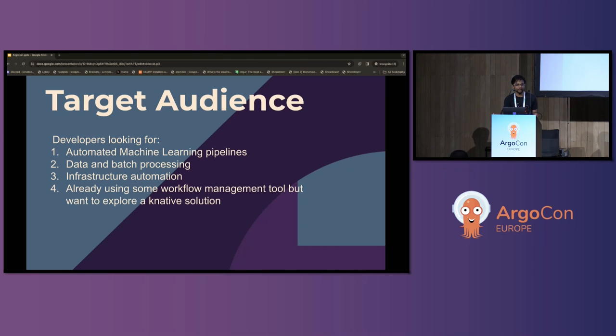So the target audience for the talk are the people who want to manage their machine learning pipelines. They are looking for managing their data and batch processing pipelines, infrastructure automation maybe, and they are probably already using some workflow management tool, but want to explore a Kubernetes native solution.